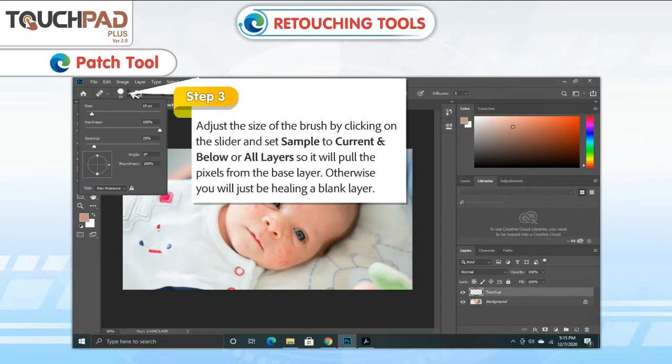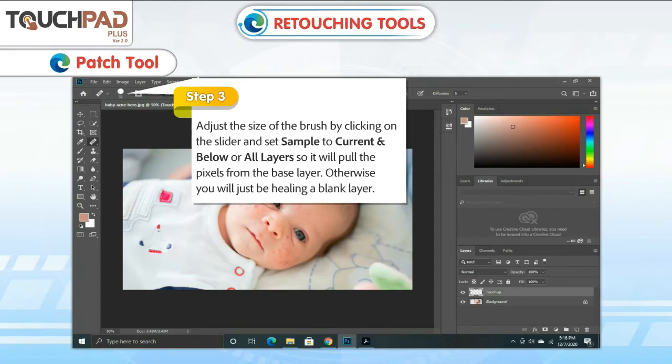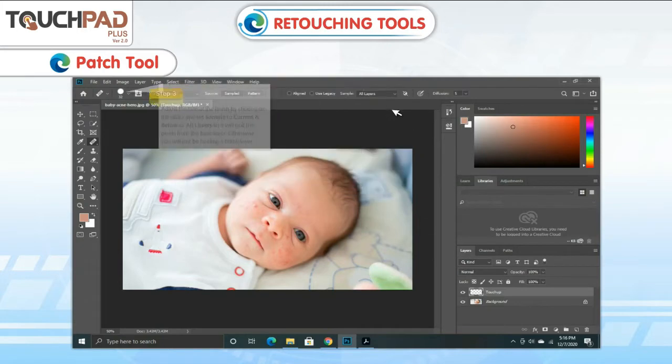Step 3. Adjust the size of the brush by clicking on the slider and set Sample to Current and Below or All Layers so it will pull the pixels from the base layer. Otherwise, you will just be healing a blank layer.